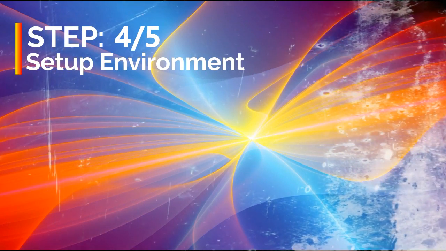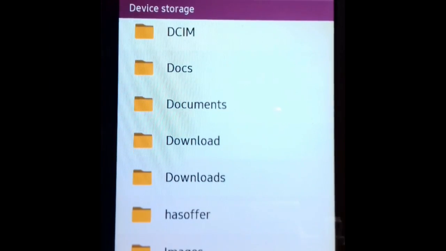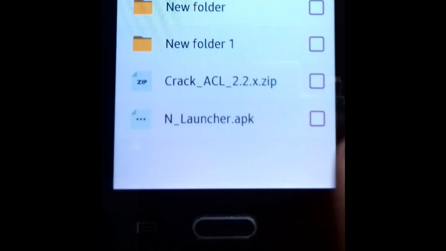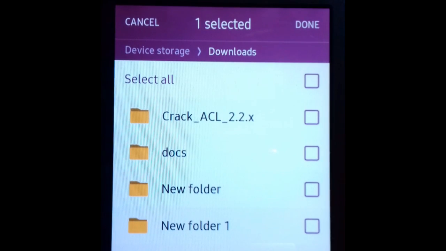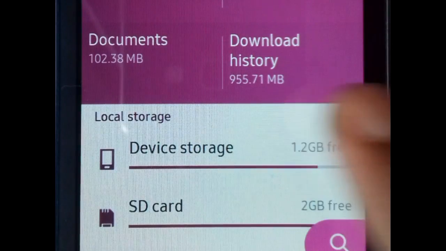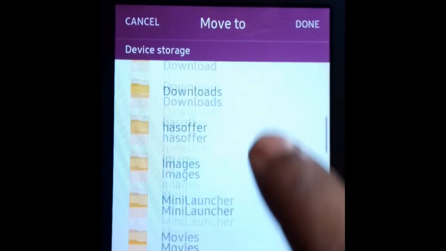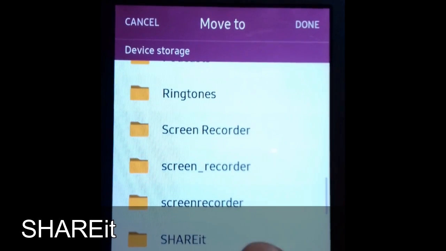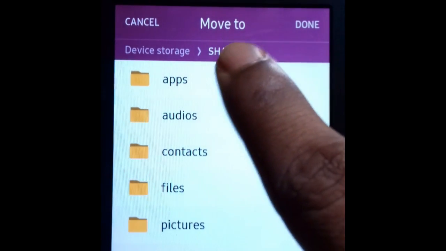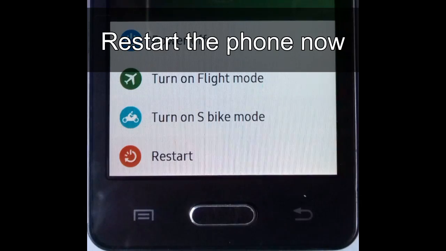Step number 4 is set up environment. Now go to My Files, downloads, menu key, move, select Unlauncher, tap on done, device storage. Now find SHAREit, apps. Done. We have successfully completed step 4.